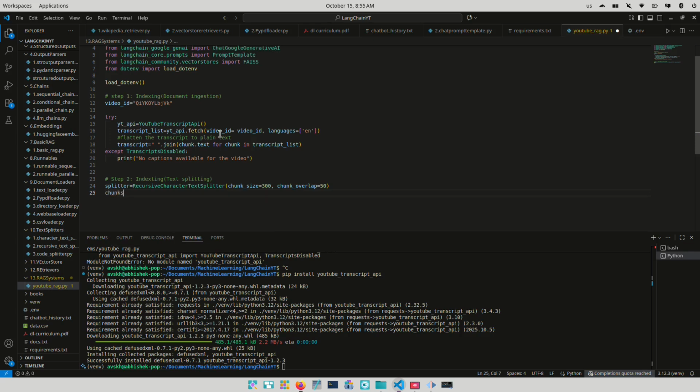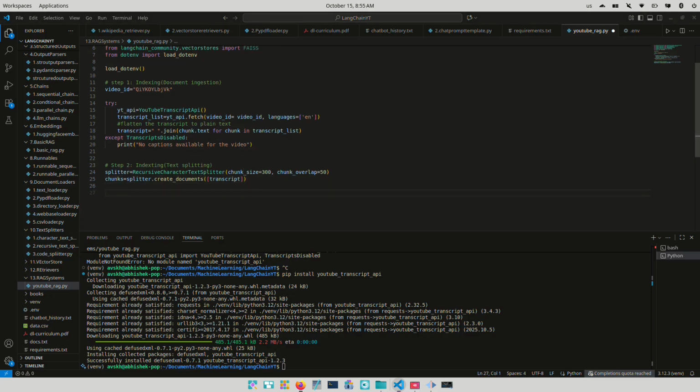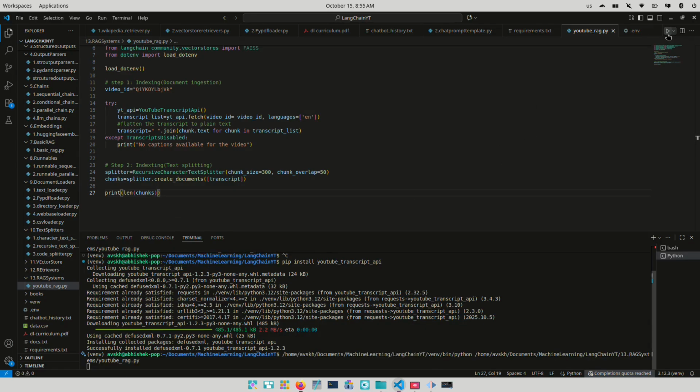And then I'm going to use the splitter to split my text here, or split my transcript. So create_documents, transcript. If you want to see how many chunks we've broken it down into, let's see if we can indeed extract the captions or transcript from our video or not. So let me run this.